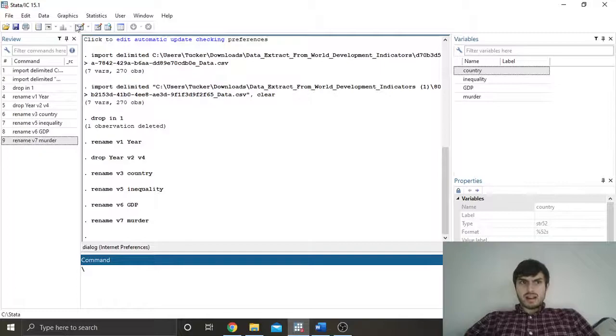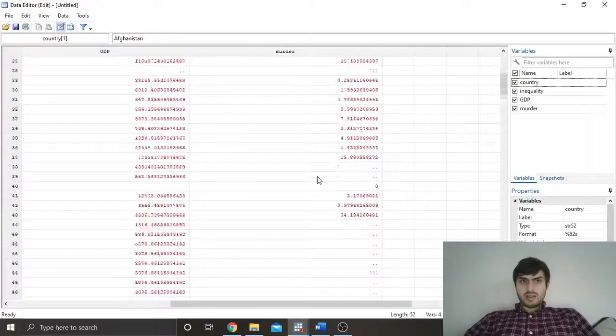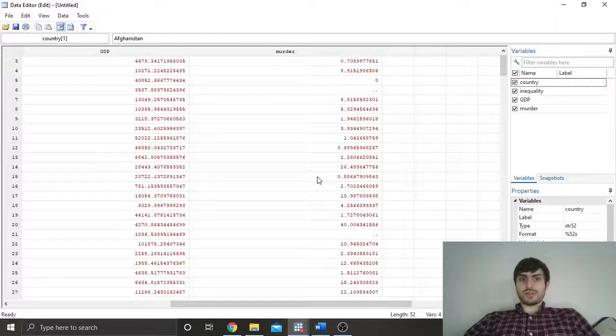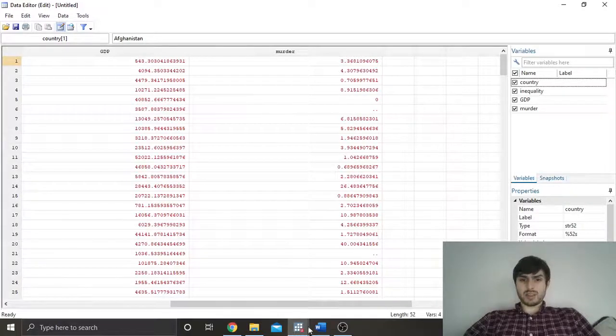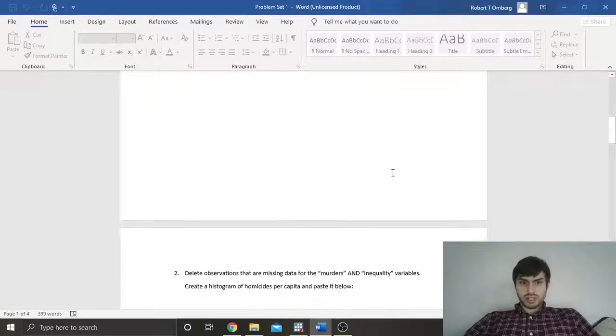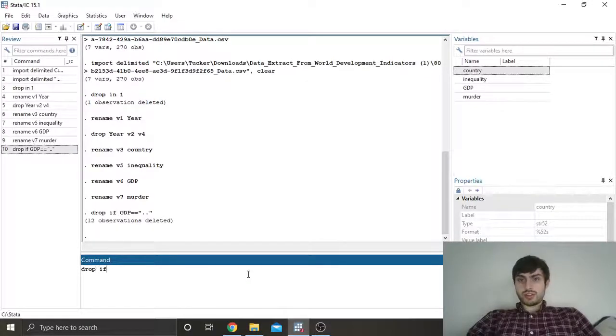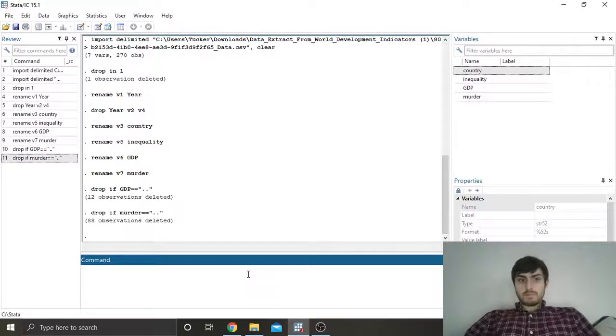I'll actually share it on Blackboard formatted like this. Okay, because the other issue here is notice that there's a lot of red here. That means that Stata is storing these numbers as strings rather than as numbers. So we can make it stop doing that. We want to first drop if GDP is equal to this missing, and we also want to drop if murder is equal to this missing thing. Okay, so you can also just follow that syntax there.